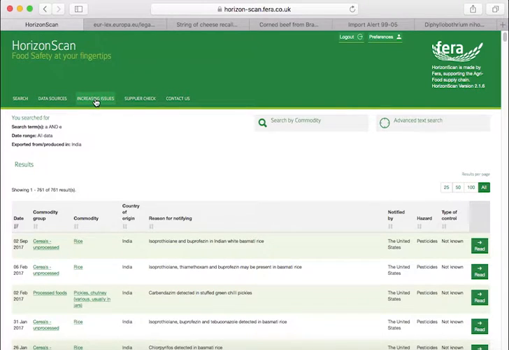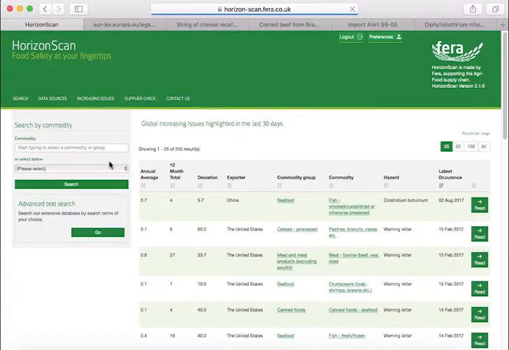Along the top of the search function, you've also got increase in issues. This is a search for increase in issues regardless of commodity. So whereas the other screen you're looking based on a commodity grouping, this will be independent of commodity. So there are 255 results. Then click on all.